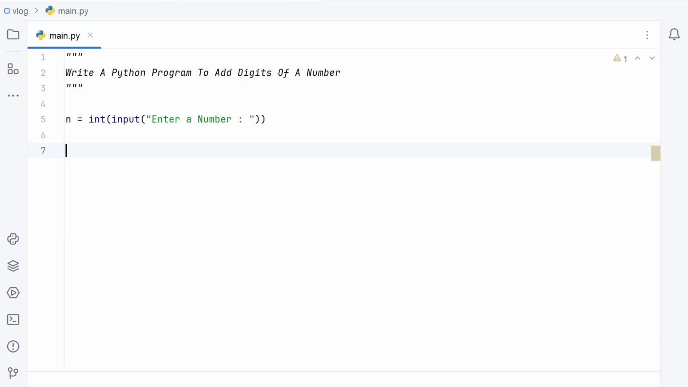So once we are done getting the number from the user, let's take another variable to store the sum of all the digits of a number. So let's take total and initialize this to 0. Now in order to get all the digits one by one and add them to the total, we'll be using the while loop. So let's take a while loop: while n is greater than 0.